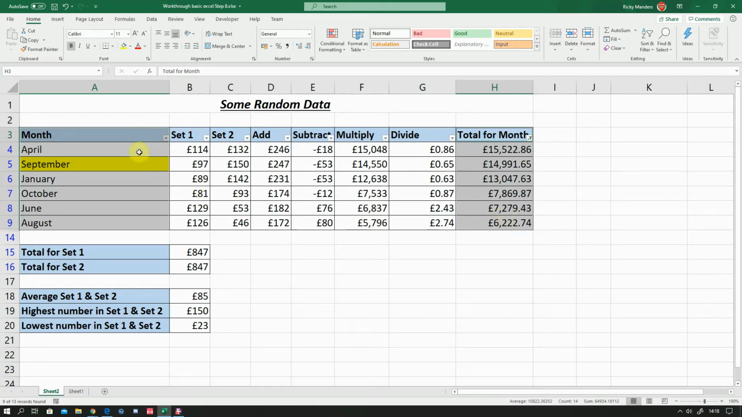And we must make sure that we've got the same number of rows selected. So I've got one row for April, one for September, one for January, one for October, one for June, one for August, and I've got a title. If I don't have the same number of rows here, it's going to cause problems, because April is going to represent the bar or column that's got 15,000 in it, and so on. So I've selected the data I need. Now I want to insert a chart, so I go to Insert.